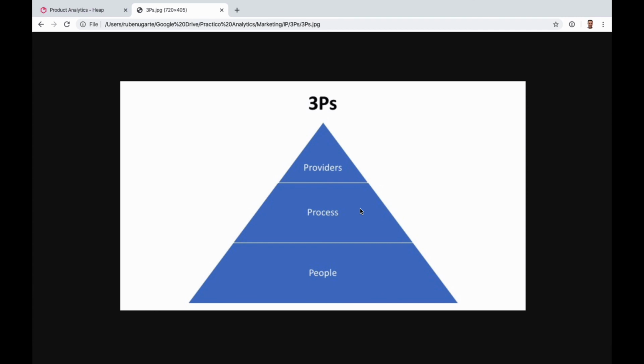Then we have process, and we want to understand how people are going to be using the data. How do they process it? How do they find insights? Do they know the right questions to ask? And finally, we have providers, and this is where Heap falls in. Once we figure out people and process, we can then say, what's the right tool for our team? How do we get the answers we need over the next 6, 12, and 18 months? And what kind of stack do we already have that we want to add to?